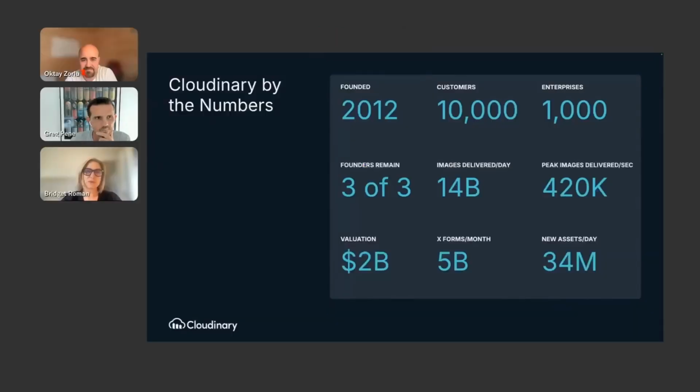So just some high-level information about who we are. Cloudinary was founded in 2012. We are still run by the 3 people who founded the company, which is pretty amazing in the world of tech startups. We've definitely surpassed the startup stage. We have 10,000 customers, over 1,000 enterprise brands and enterprise customers. We are valued at around $2 billion. And so point being, we definitely have a foothold in the marketplace and lots of big brands using Cloudinary.